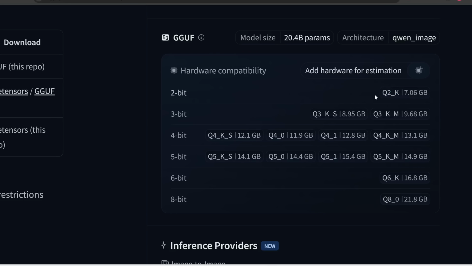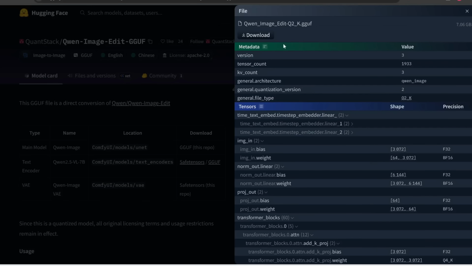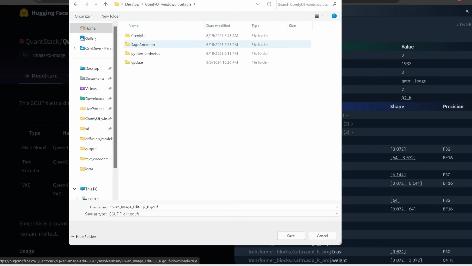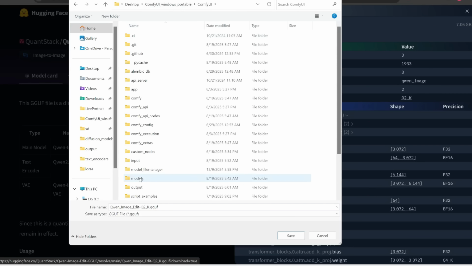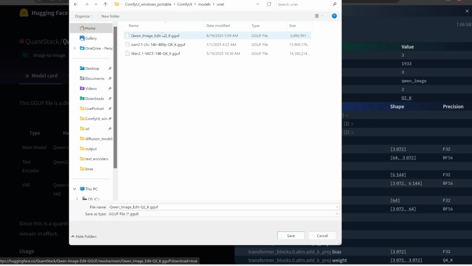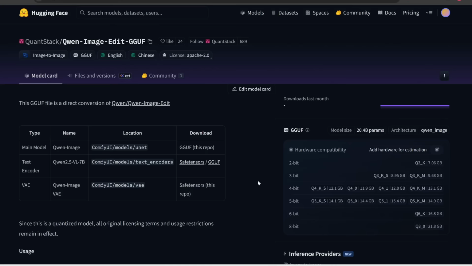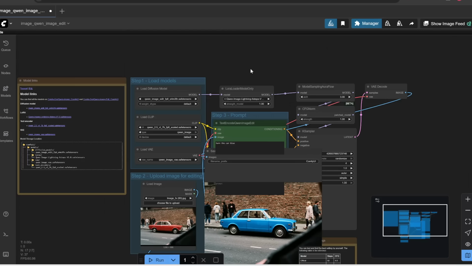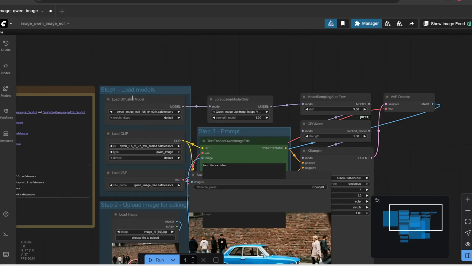So for me, just as an example, let's click on Q2 and then click download. Now this goes in ComfyUI, in models, and then in unet. You can see I already have this here. And that's pretty much it. Now, going back to this workflow, instead of loading a diffusion model, you need to load a GGUF model. And this requires you to first install some GGUF components.